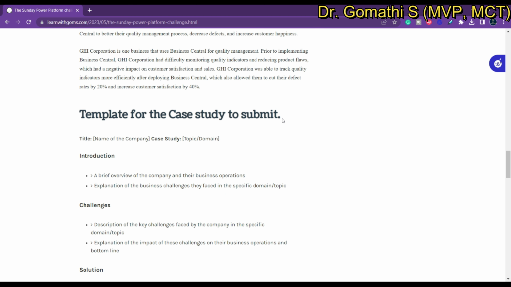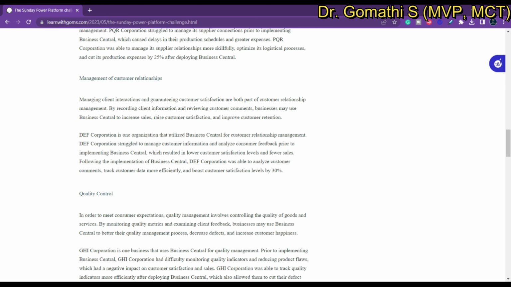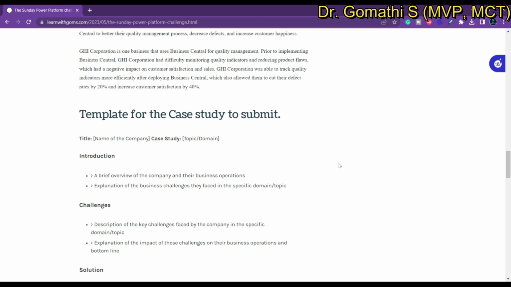You have to choose any one domain from here. For example, if I am taking supply chain or customer relationship management, then you can deep dive into customer relationship management for any specific company. If you're using Business Central in your company, this challenge will be useful for those who have started working with Business Central. If you want to learn why Business Central is used, how it is used, and where it is used, you can try this case study.